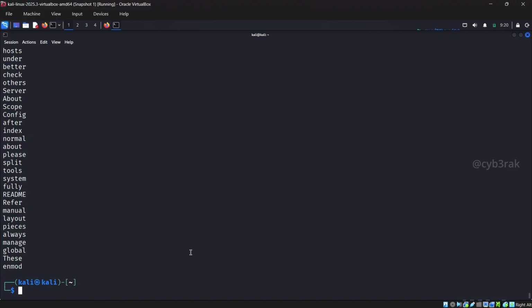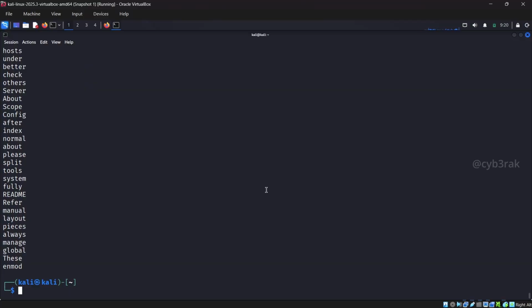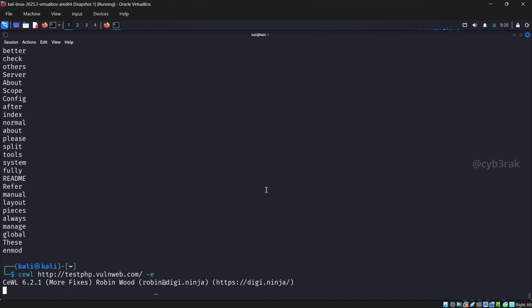And moreover, we also have plenty of other functionalities. In this demo, I am just using the test PHP website, and let's use CeWL against this test PHP site. Now what I'm going to do is use the -e option, which will extract email addresses from that particular website. If it has any email addresses, then the -e option will show them in our terminal. So yeah, let's see it in real action.